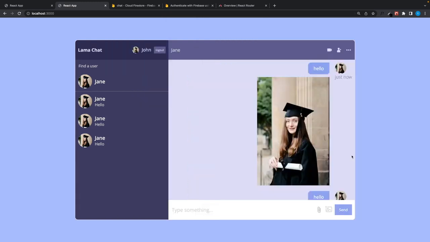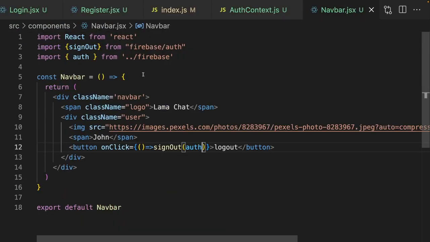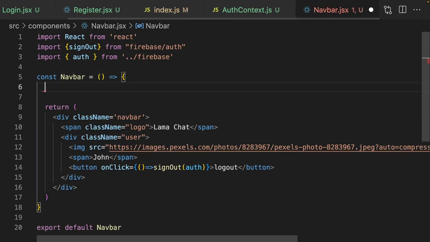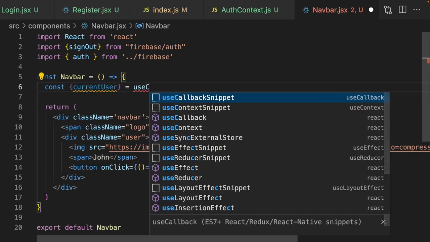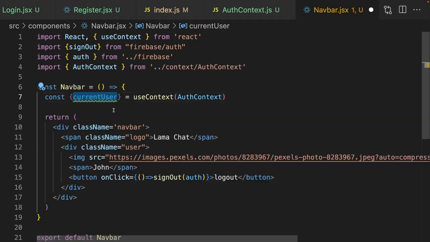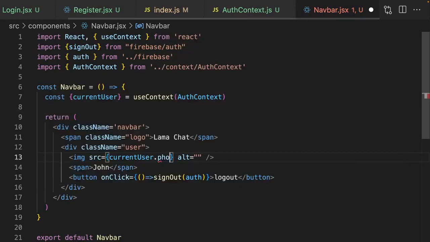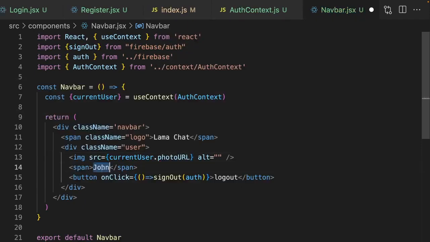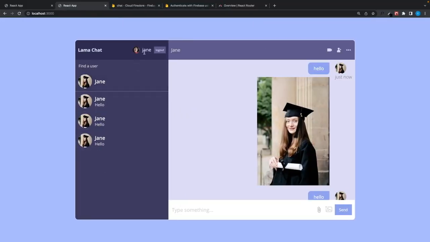Right now we have a user. Let's change this image and this name. I'm gonna open navbar and I'm gonna call here our current user. I will say const current user, use context and authentication context. Let's use it. It's gonna be current user dot photo URL, and it's gonna be current user display name. And perfect, it's here. As you can see, it's really easy.